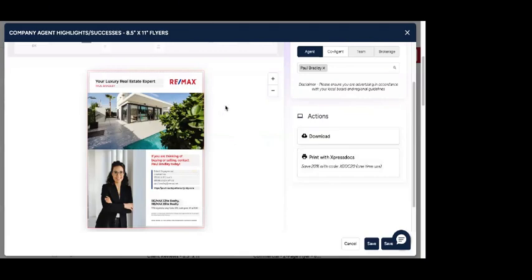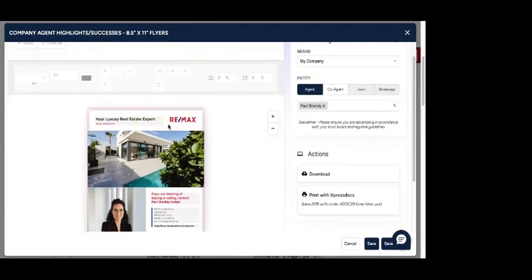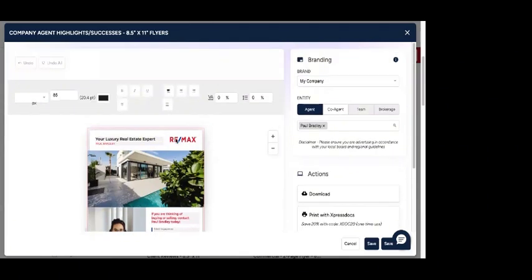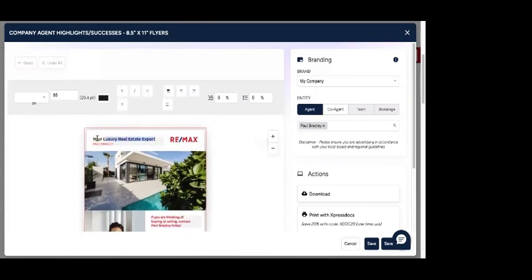But let's change up this design. Now, something we could do is if we want to change something on here, all we have to do is just click it. So from right here, I can change the text on here from your luxury agent to basically anything I want. So let's say your social media guru. It's going to have the name in there.